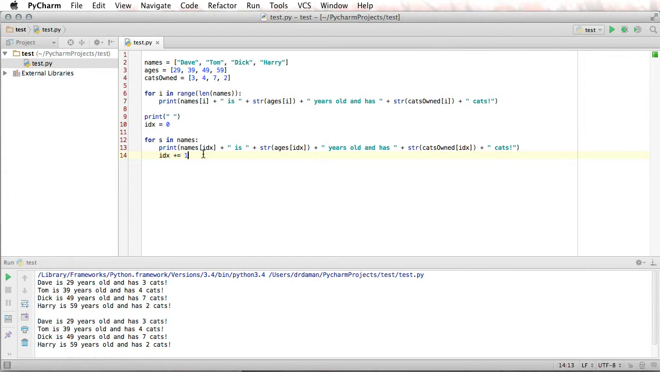Parallel arrays mean that we are going to use a single index value, whatever it is, idx in this case, or i in this case, to link all of these arrays together. You will never input data on the arrays by themselves. As you input data, you will always collect their name, their age, and the number of cats owned. And then you will move on to the next individual, where you will collect their name, their age, and the cats owned. You will never set your program up so that it collects Dave, Tom, Dick, Harry, and then collects their ages, and then collects cats owned.